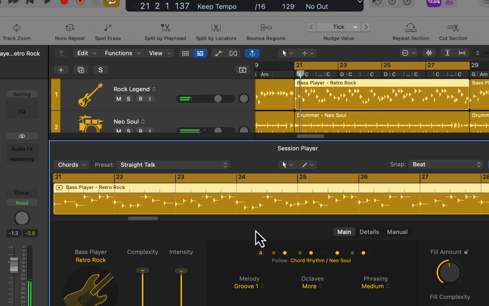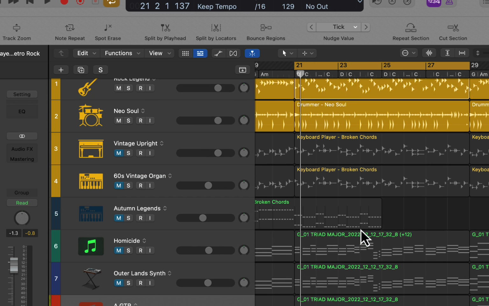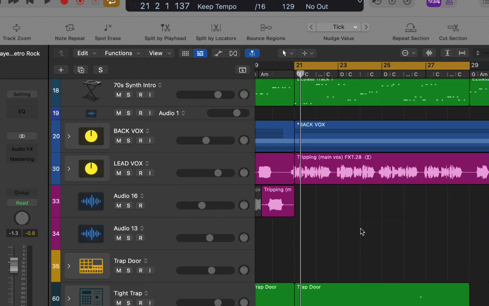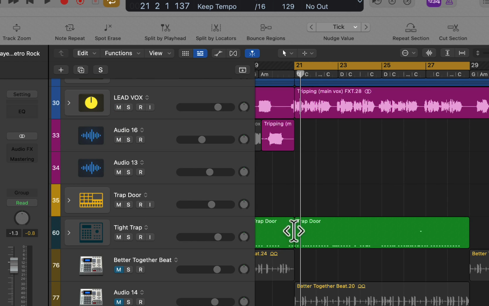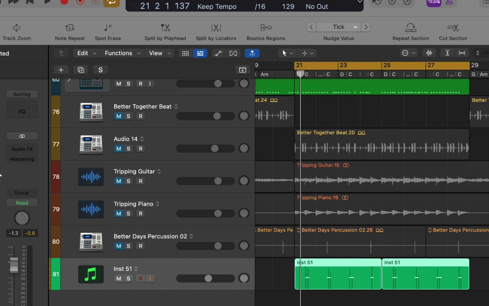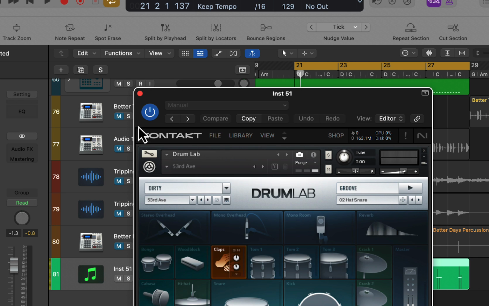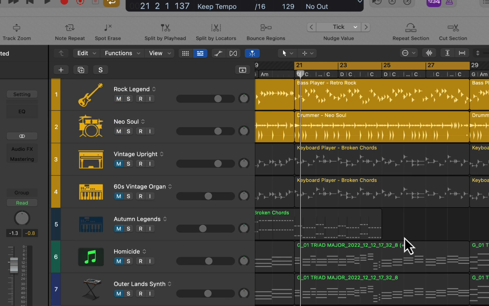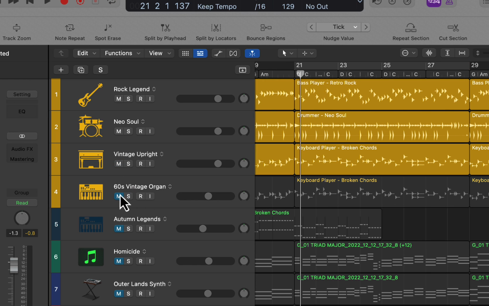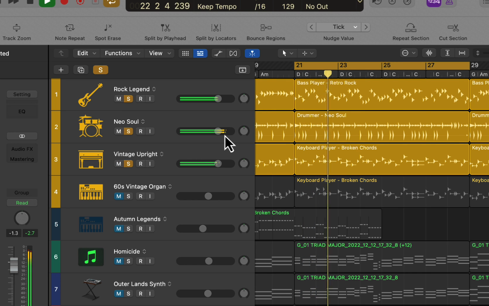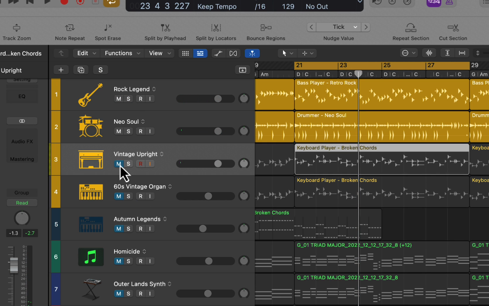So pretty cool. And then I adjusted some things with the fills amount, so everything's not exactly the same all the time. There's some other instruments in here, like those hits. I think that's the Native Instruments Drum Lab. So yeah, it's pretty cool. Oh, the piano. I just muted the piano. I did some piano work here, but it didn't really fit the song right, and I put the guitars in.